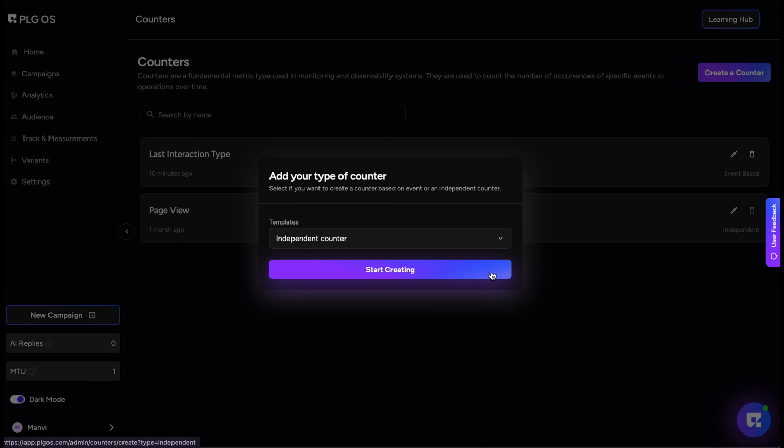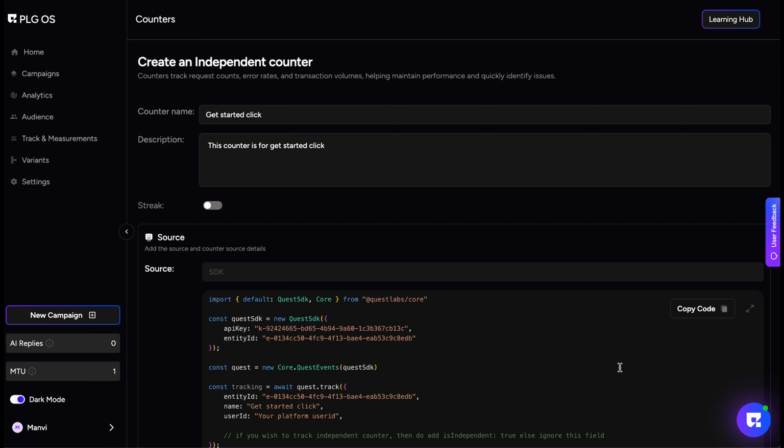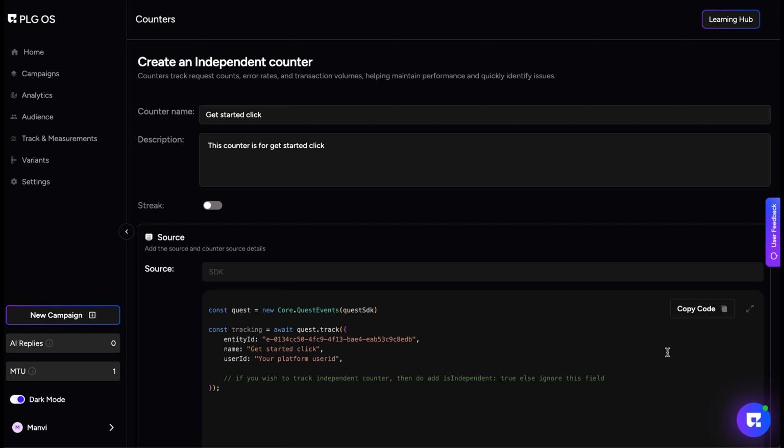Then click Start Creating. Now, name your counter and add a description. The name should be clear and descriptive of the event you're tracking. Below, you'll see the source section. This provides the code you need to implement this counter. You can easily copy it and add it to your application.